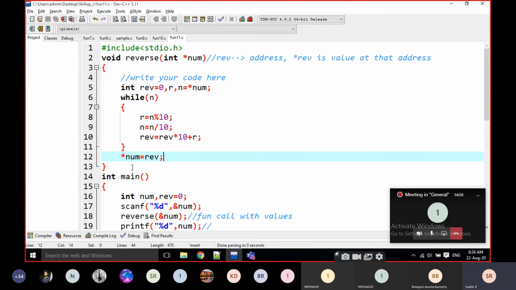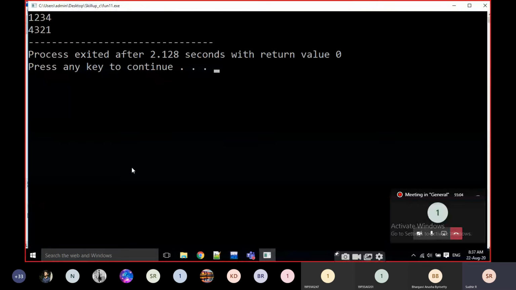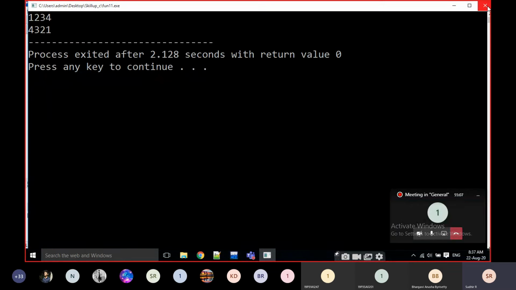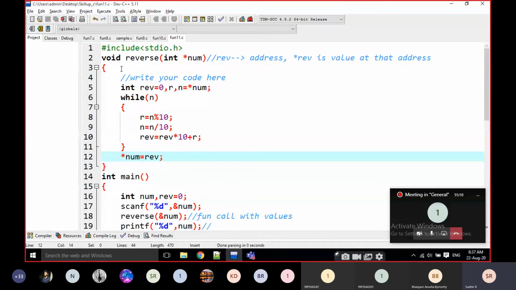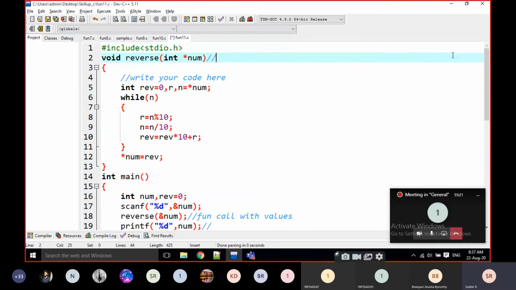That's it, nothing else. After the functionality, I give this value to star num. If I execute it and give the value, the output is 4321. Very simple, right? We have to write the logic based on how the program is asking. In this way, we deliver the program. Just note it down. This is also a good one. Here num is the address and star num is the value at that address. Okay, note it down.